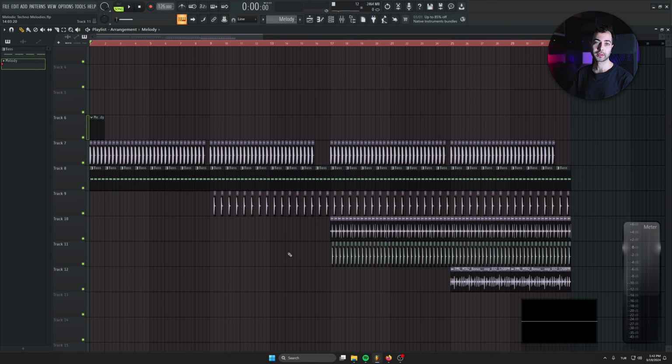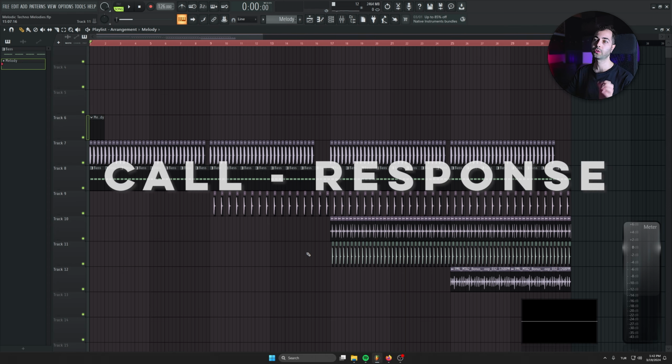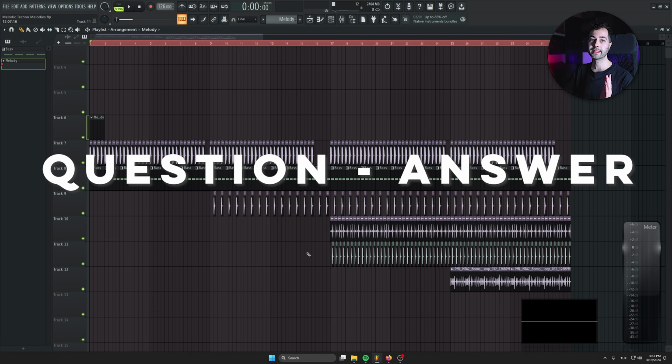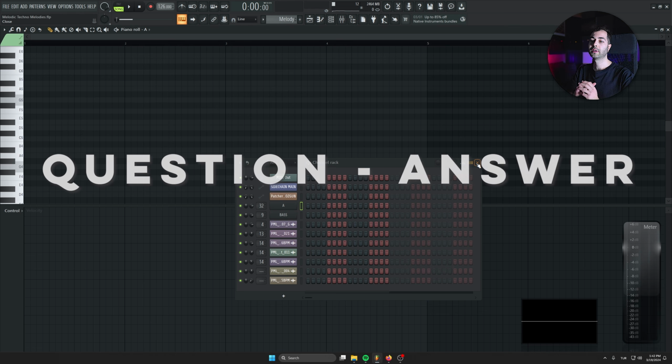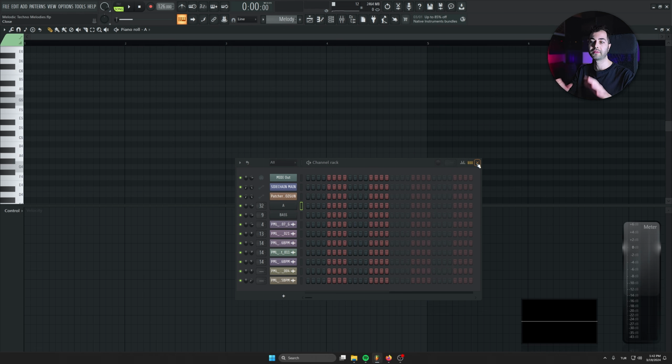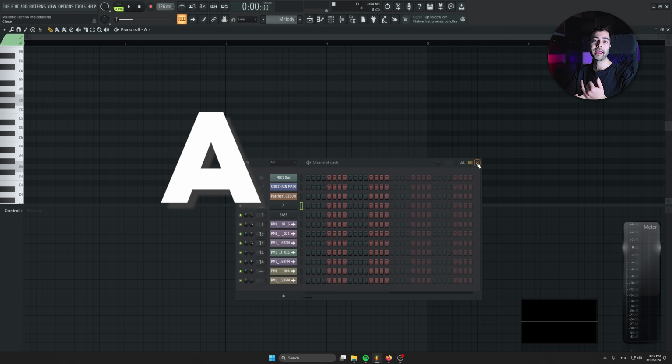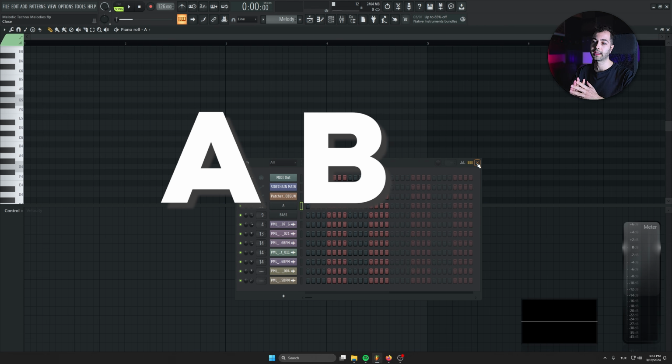So let's talk about how to write drop melodies now. We will approach it like, again, a call and response, or you can call it question and answer. Again, it's going to be based on a conversation. With this logic, we will be able to divide the full melody into two main parts, which are going to be A and B. So let's call it like that.